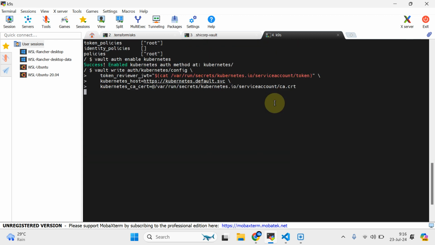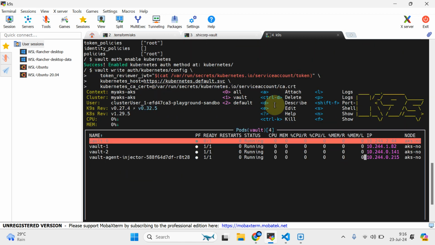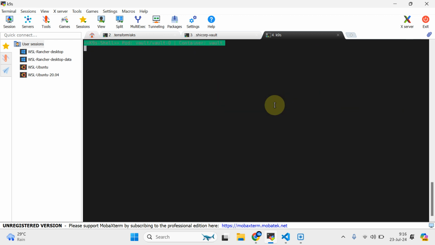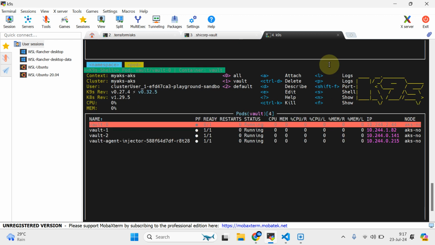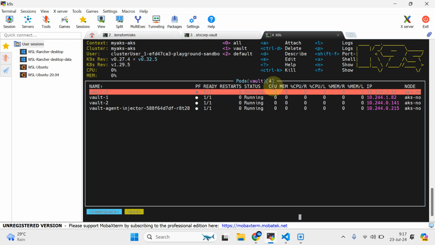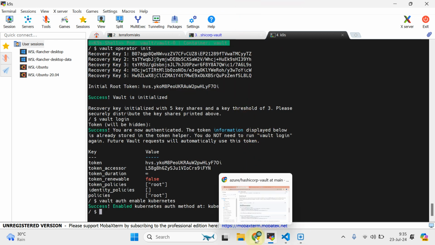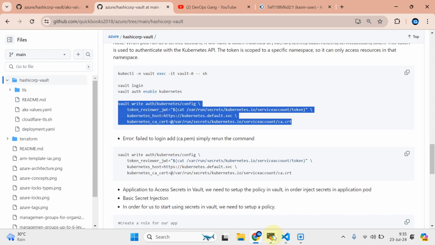Yeah, so yeah, shell seems to be broken. I'm going to take one more shell here. So guys, my session was broken, so we have enabled the auth. We need to simply copy these particular commands and paste them.